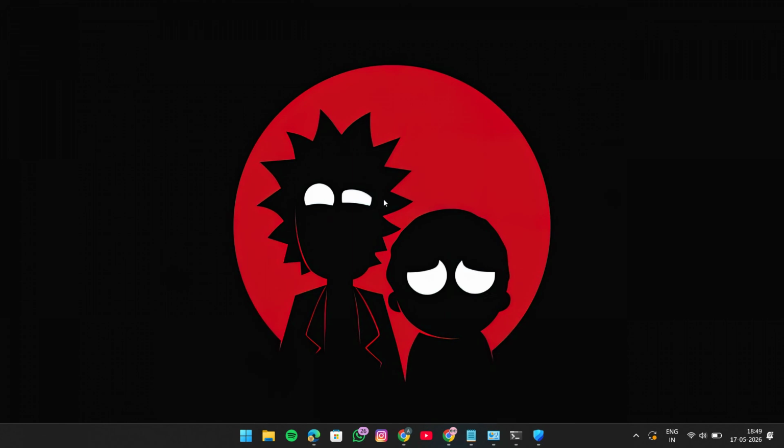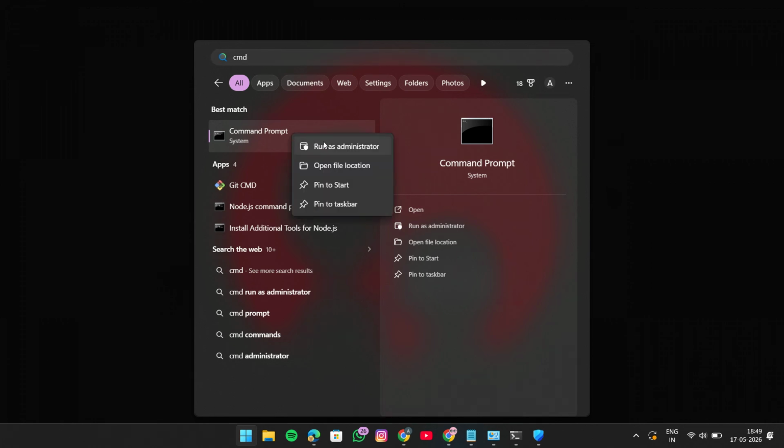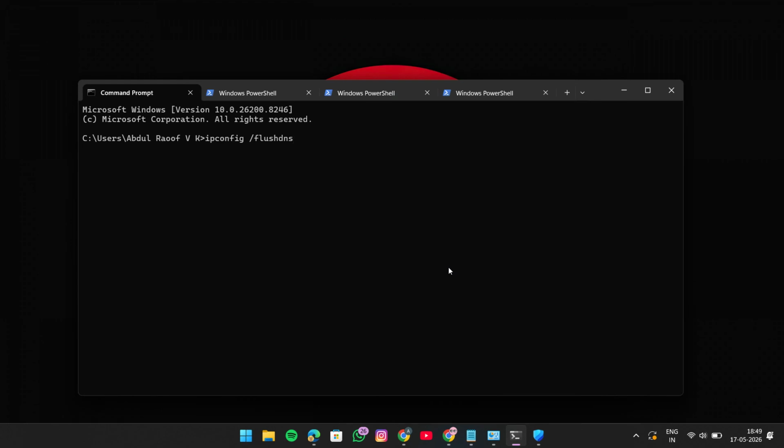Let's get into it. First, press the Windows key on your keyboard and type CMD. In the search results, right-click on Command Prompt and choose Run as Administrator. This is important because you need administrator access to run the command properly. Once the command prompt opens, type ipconfig /flushdns and then press Enter.